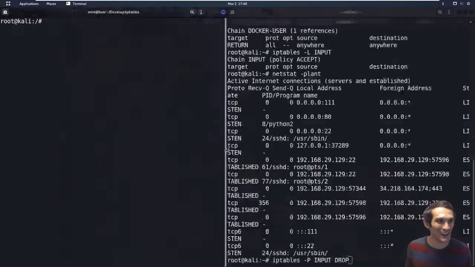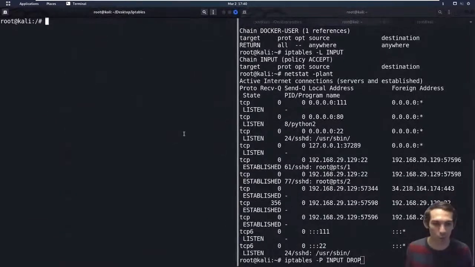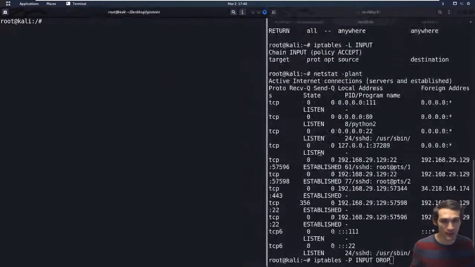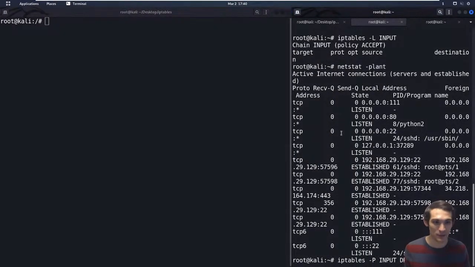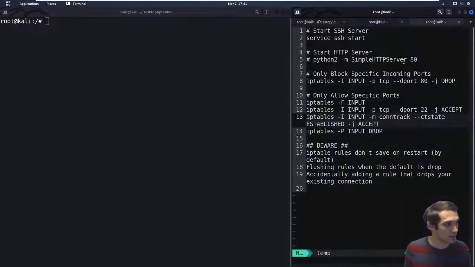And so, again, this is why you have to be very, very careful when you're remotely administering a device and updating the iptables, because it's very possible that you accidentally kill your own connection and lock yourself out. So just be very cautious of that. I've got these little warnings here. Beware, iptables doesn't save on restart by default. You have to take some extra steps to make it save. Flushing rules when the default is to drop, you lose your connections there, or accidentally deleting a rule that drops your existing connection. We saw that today.